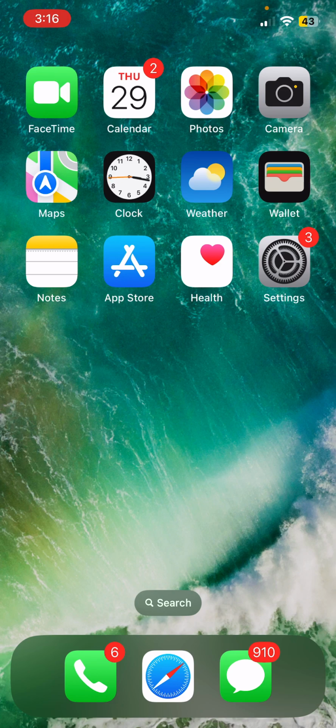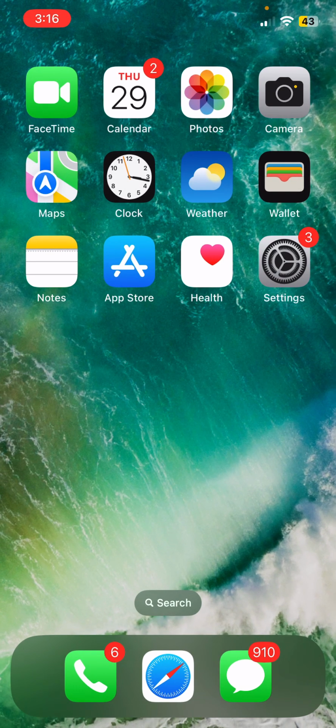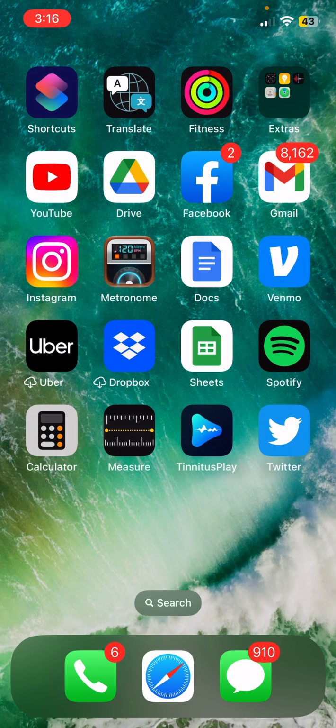First thing we're going to do on the App Store is download our Teacher Zone app. At the very top, it says Teacher Zone, and click the Teacher Zone Students app. This is for Android and iOS. Please be aware that this is for parents. This is the parent tutorial. If you are an adult student, we have a different video for you to set that up. It looks a little bit different.